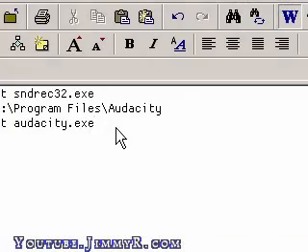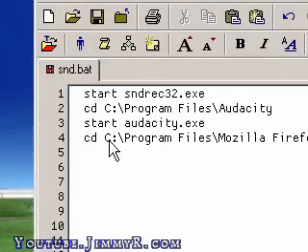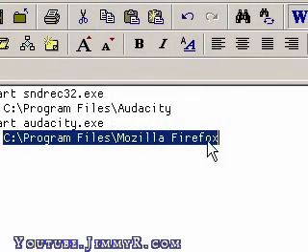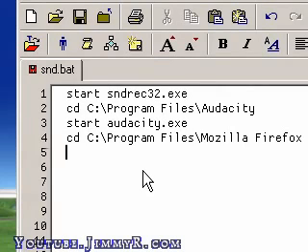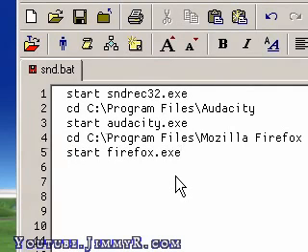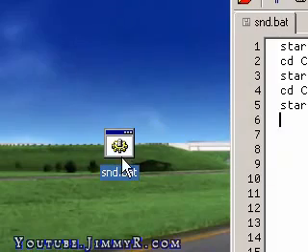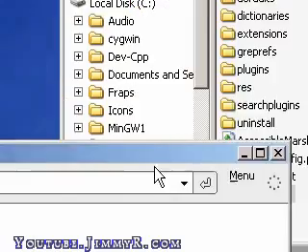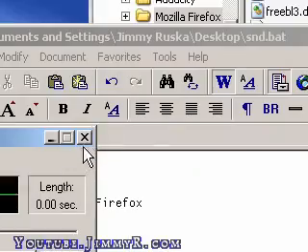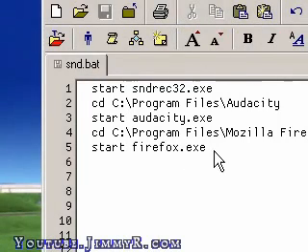Basically, I'm going to make a new line and say go to directory of Firefox, where the Firefox executable is. And I want you to start firefox.exe. And I click save, and I run smd.bat again, and it's going to open Audacity, it's going to open Firefox, and it's going to open Windows Sound Recorder. However, you can do multiple things.